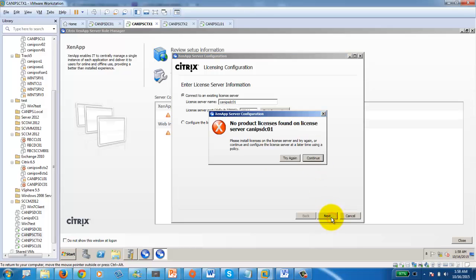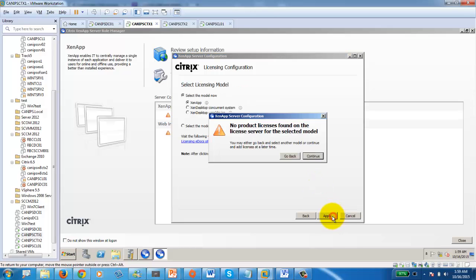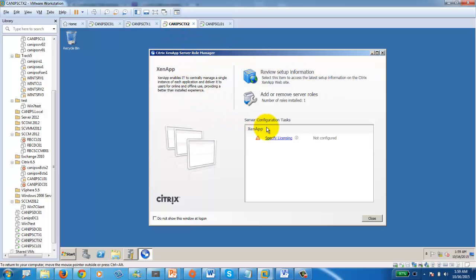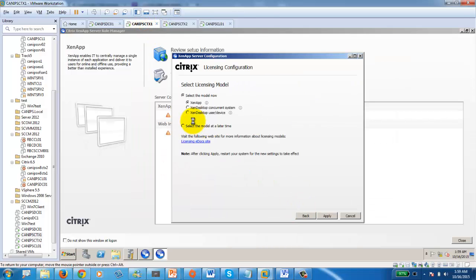And then click next. You will see this error message sometimes. But on this error message, all you need to do is click continue. And next, it's saying what type of licenses do you have? You have a XenApp license. Just go next on this, continue, and apply. And same thing, we're gonna do it here. Once this specify licensing comes up, we're gonna do the same thing on this one.